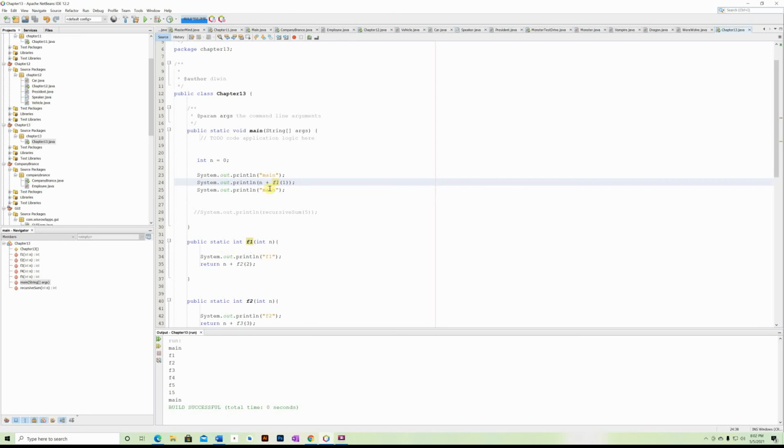So n comes in as 1 from this call here. So F1 takes integer n, and I'm just illustrating what's going to happen here. So I'll print out F1, and then F1 will call F2. Now this return here won't happen until F2 is done processing. So in other words, we won't return anything right away. We first have to process F2.